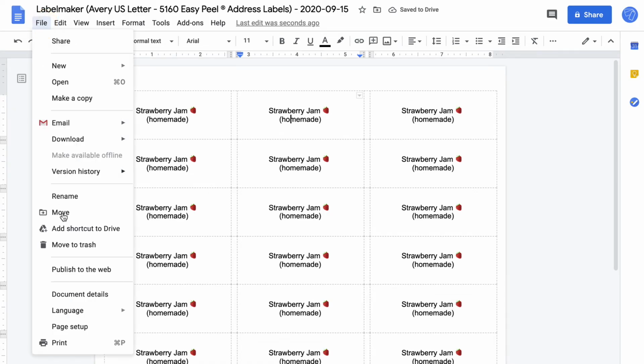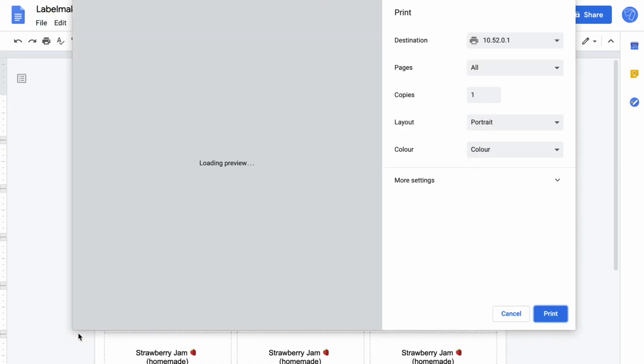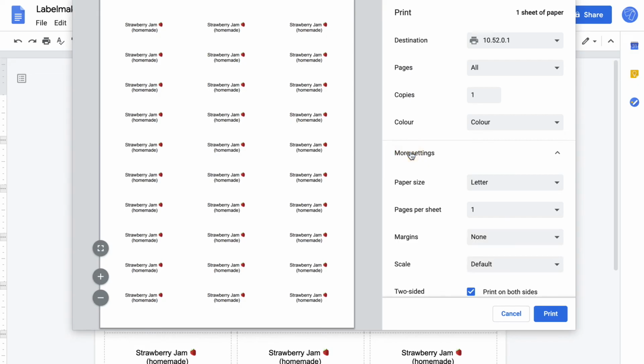To print them, File, Print. In the Print dialog, make sure to look at the settings. The paper size should be larger for the 5160. Different templates have different paper sizes, but 5160 requires larger. Also, the margin should be on none. By default, they're on default, but they should be on none, otherwise the labels won't print well. I'm all set, so just clicking on print, and that's it.